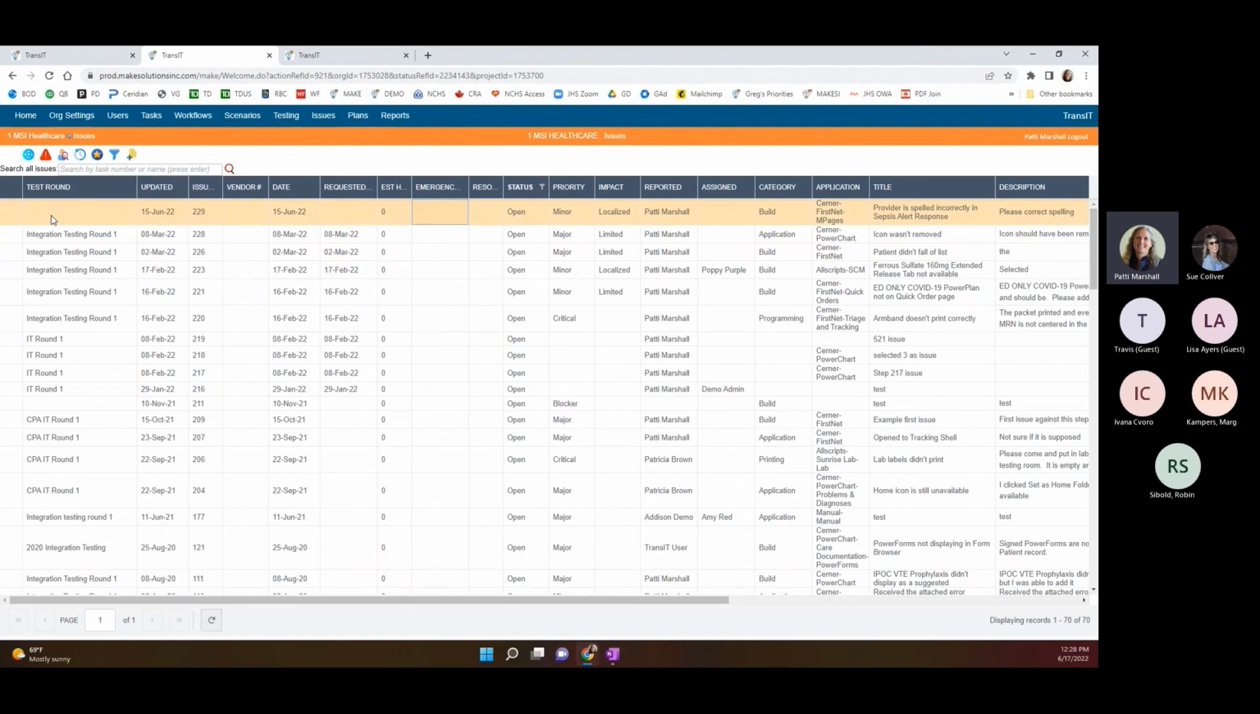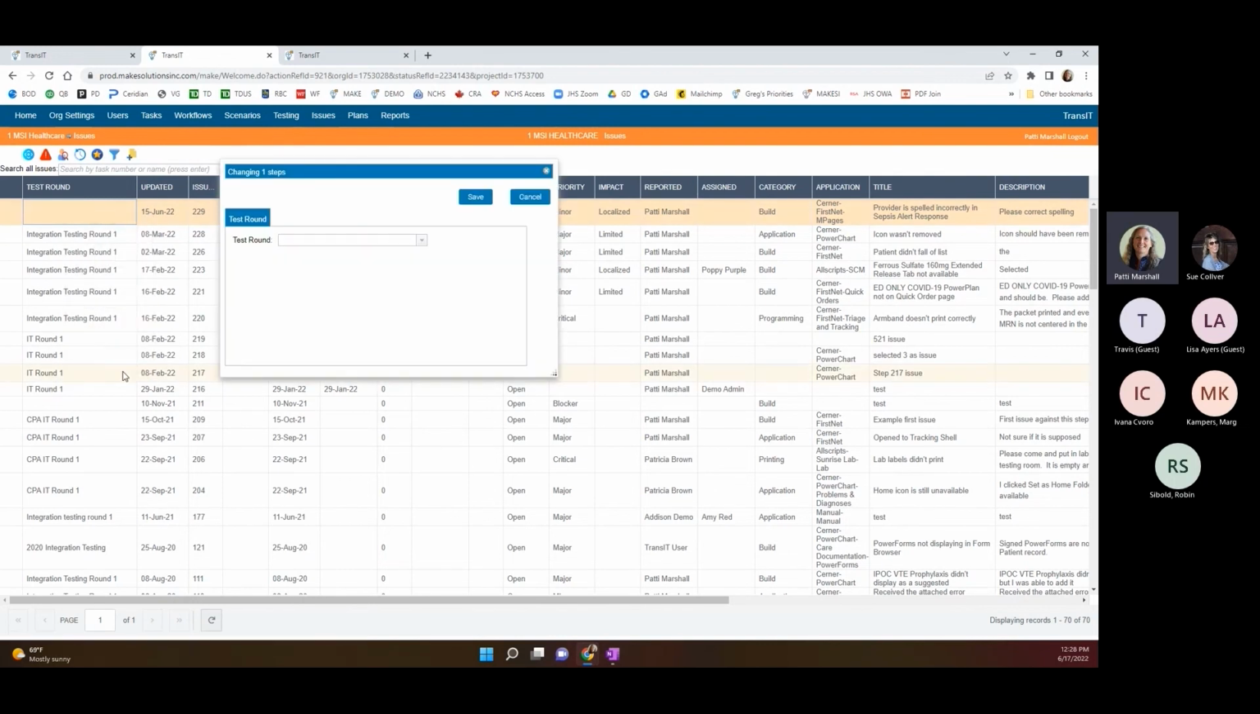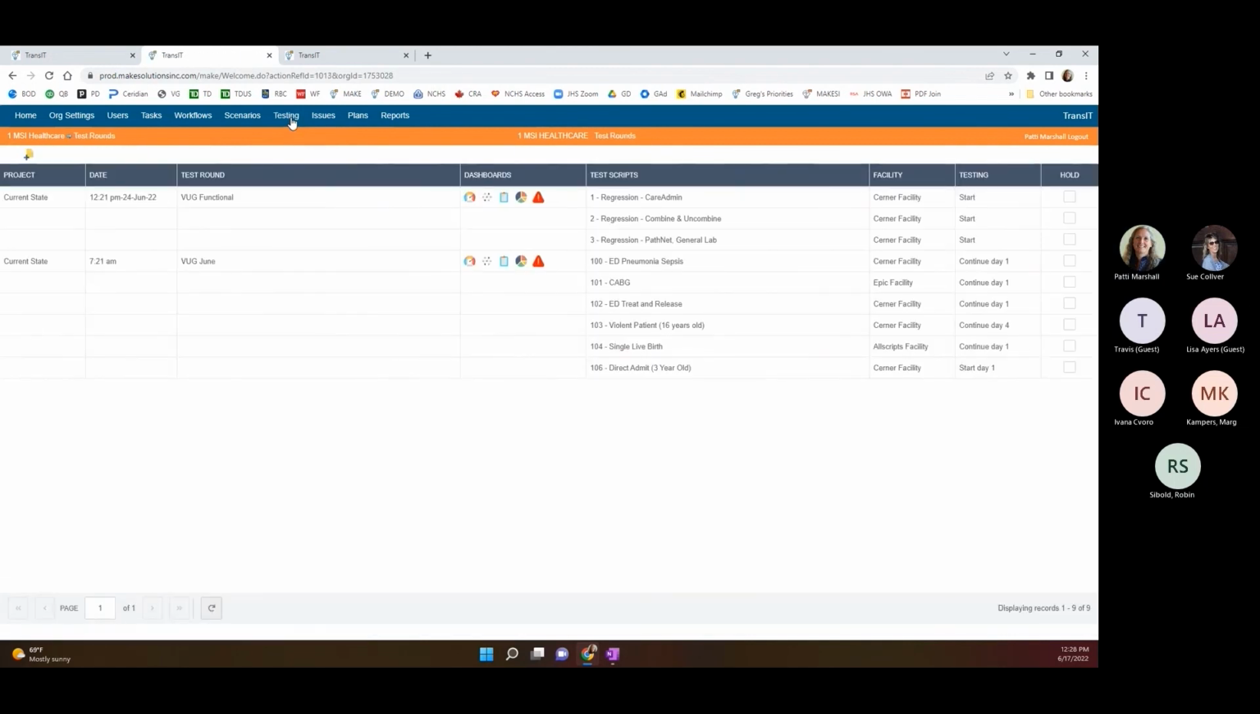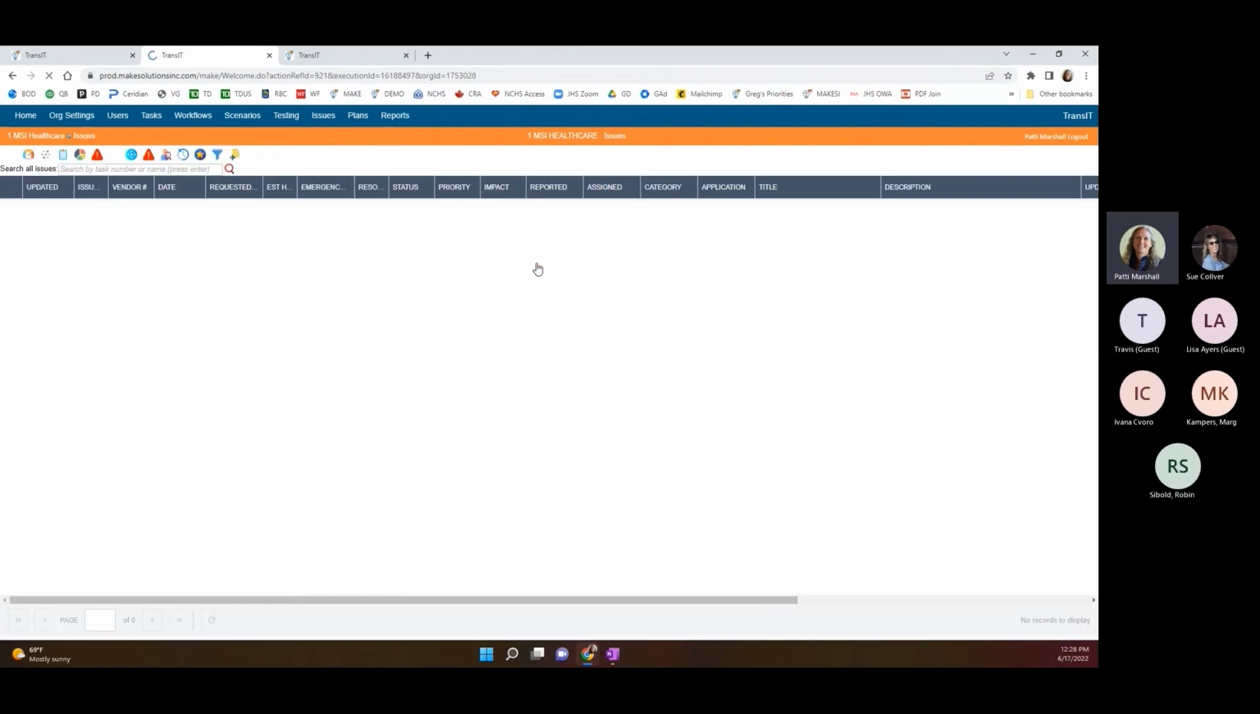It won't allow a non-admin to update it, but because I'm an admin, I can go in here and do change test round. And then from the drop-down box, I can select my test round, and it was for my process-based test round, and it then adds it there. And because I've added it there, if I now go back to that test round and go to either here or my issues list here, it's going to pull that issue forward.